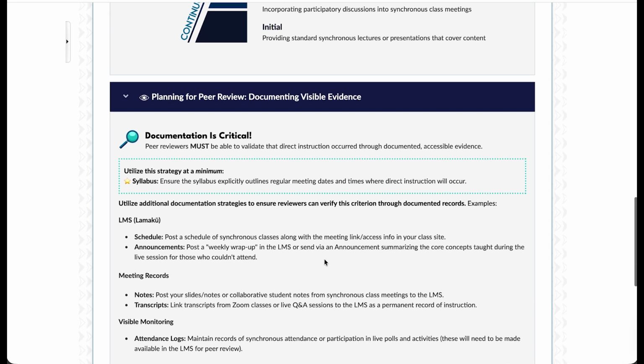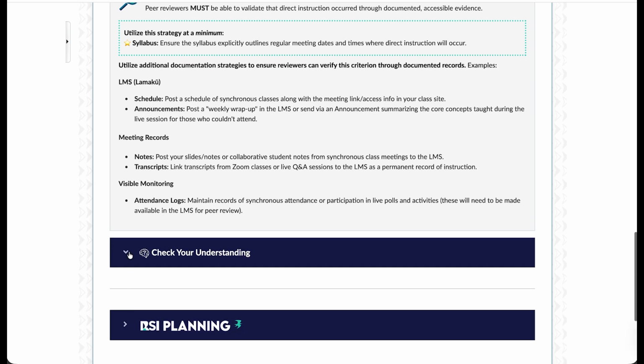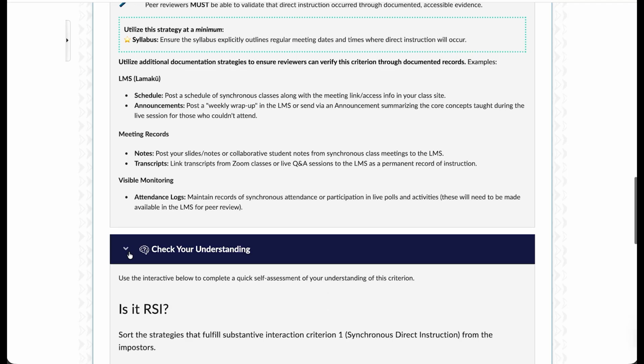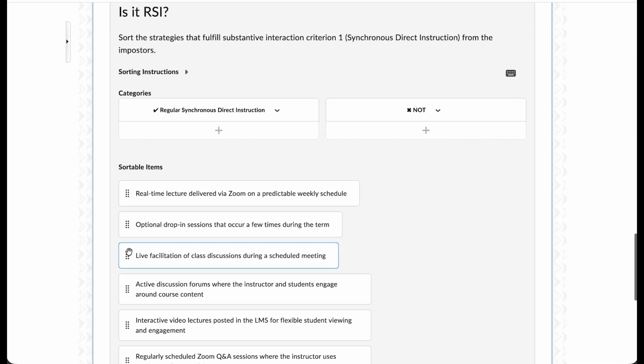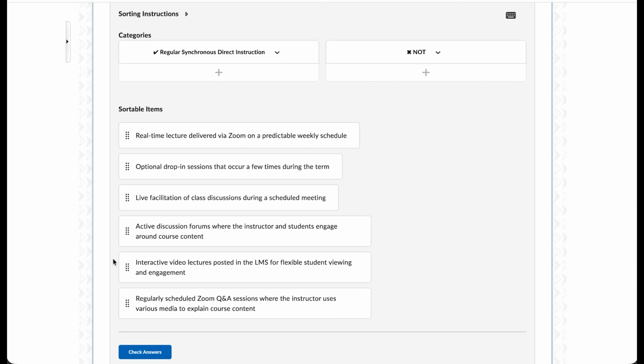It will talk about documenting visible evidence for peer review and the various ways you can do that both within the LMS and if you are doing things externally. It'll give you a chance to check your understanding. This is informal. It's obviously not for a grade because this is professional development, but I highly recommend that you try these out because there are a lot of nuances to these criteria, and it's easy to kind of think that something counts as RSI when it doesn't.